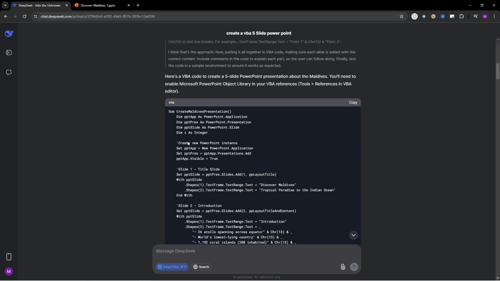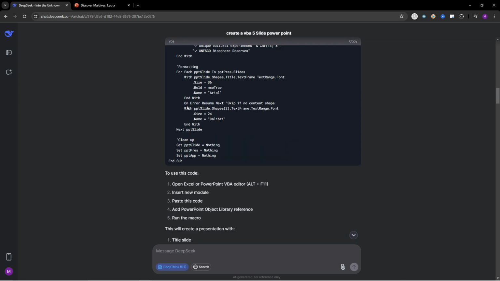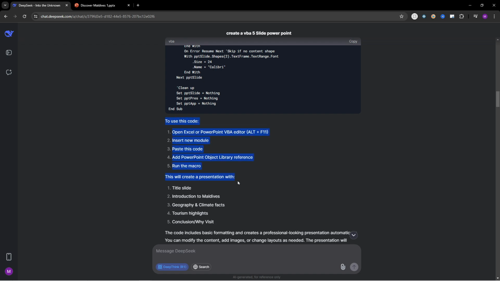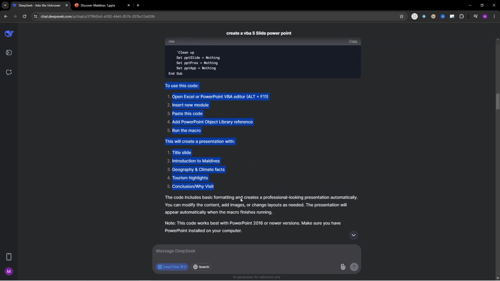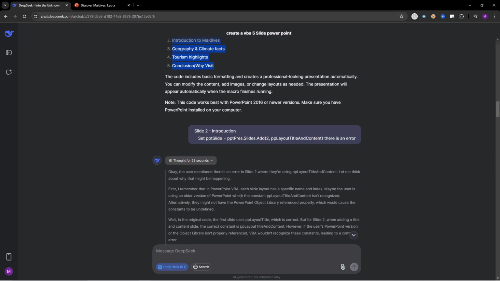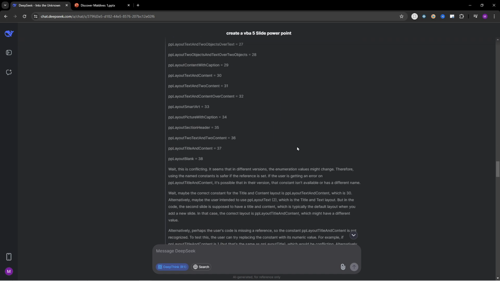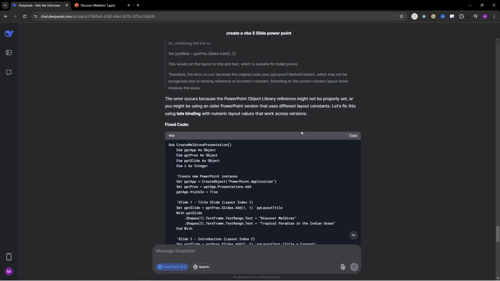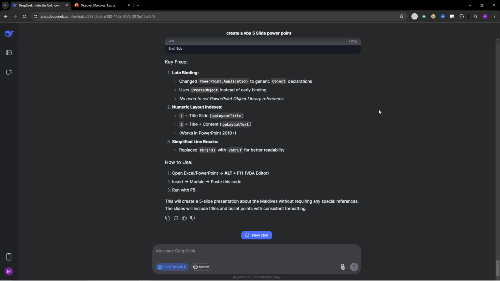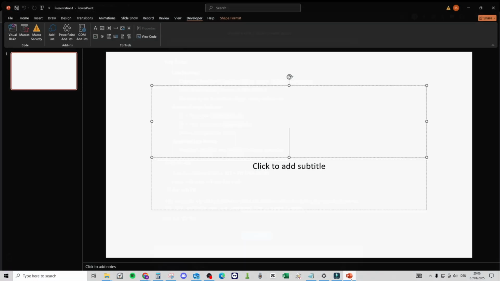Then down here we have the final VBA code, which is usable in PowerPoint. Down here we even have a short instruction on how we can use this VBA in PowerPoint. Then I had a short follow-up prompt, and I just typed in slide 2 introduction, and there is an arrow. After that I got a whole new VBA code. Then let's copy this out and let's dive into PowerPoint.